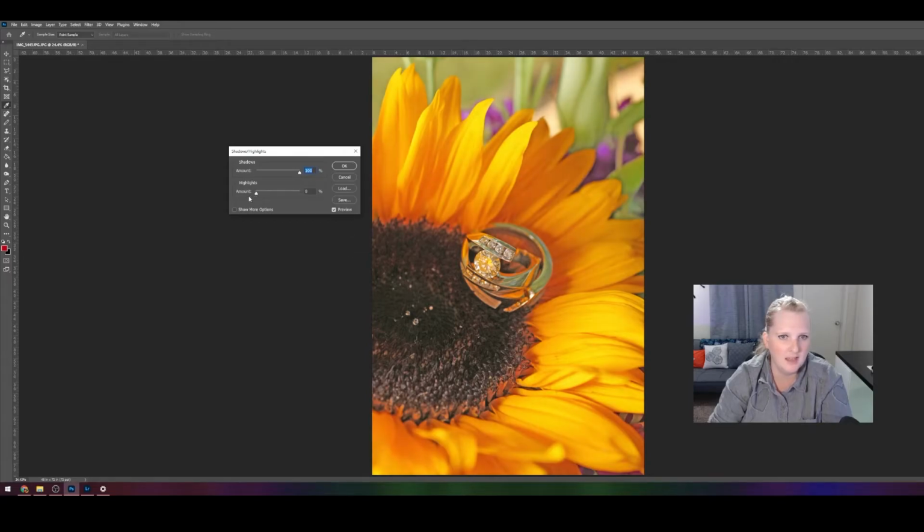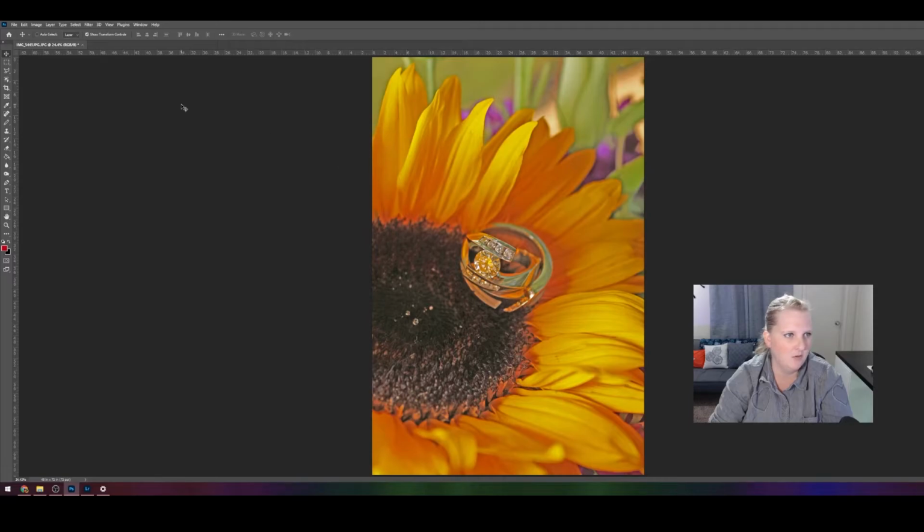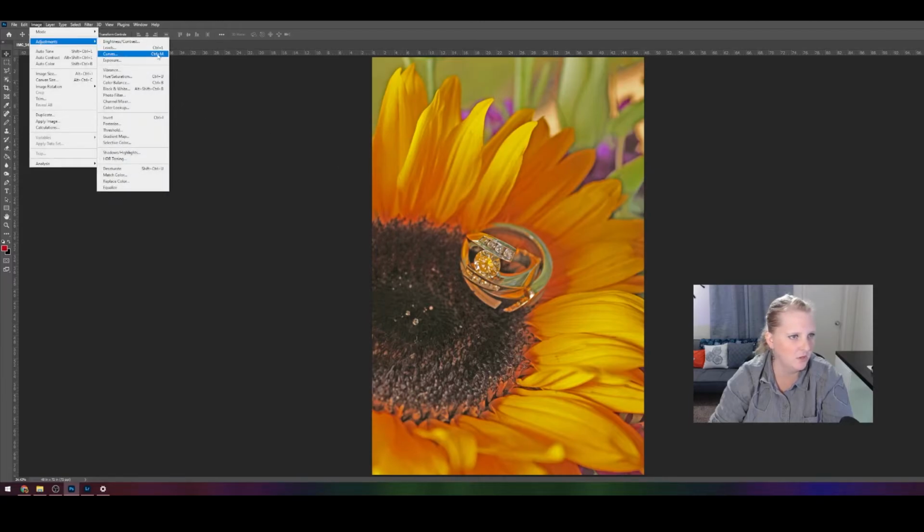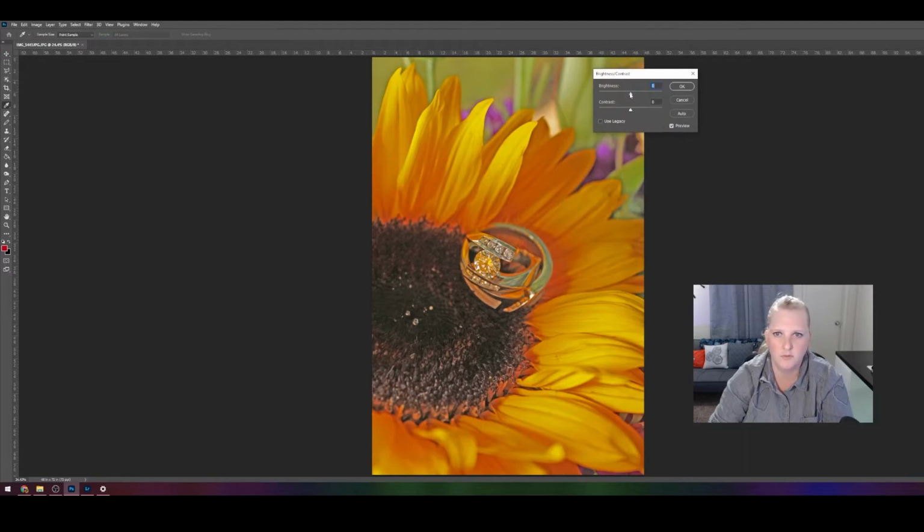Now highlights, I had turned those down a bit just to get more information in the petals. Again, we're really starting to look kind of gray here. So let's confirm that. Go back up into image, over to adjustments, and into brightness and contrast. From here, you can brighten it, you can darken it a little bit. Let's find a nice even tone here. Let's up the contrast to make sure we get some of that pop back.